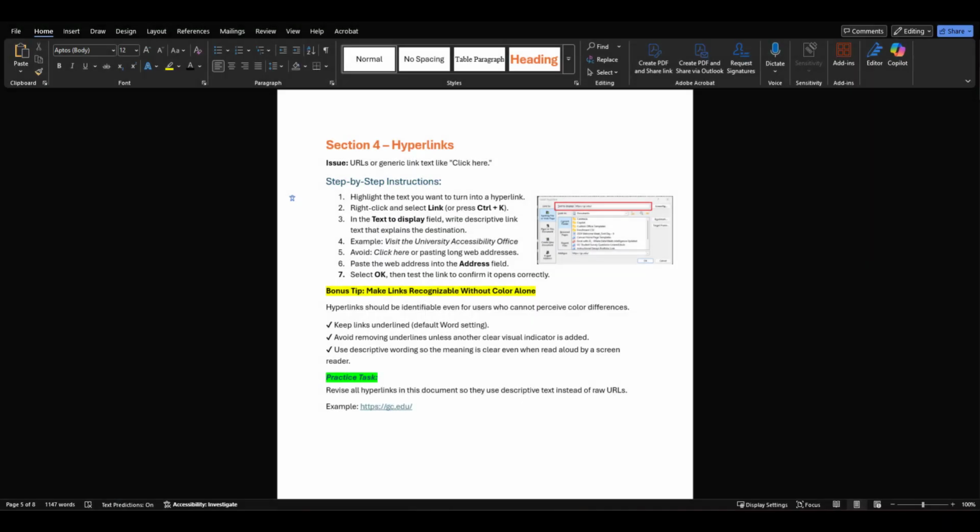The fourth section within this accessibility document deals with hyperlinks. The biggest issue here is that URLs or generic links are not as descriptive as they should be. What you want to do is to focus on making links descriptive enough to where a student or individual knows where this link will redirect them to.